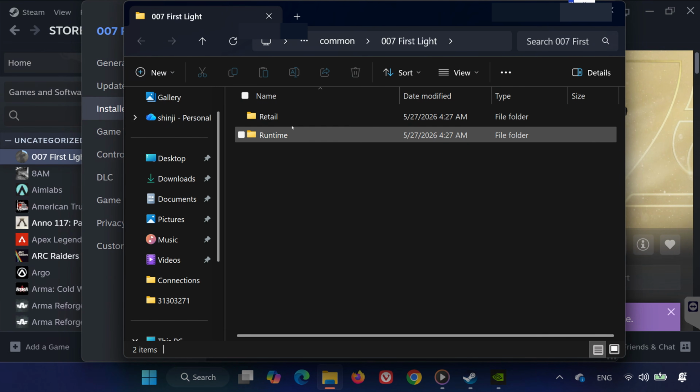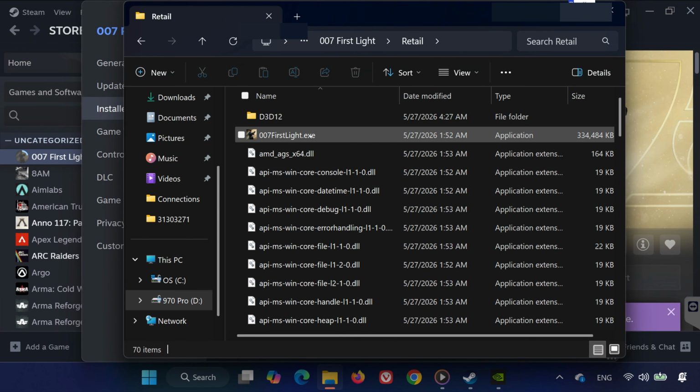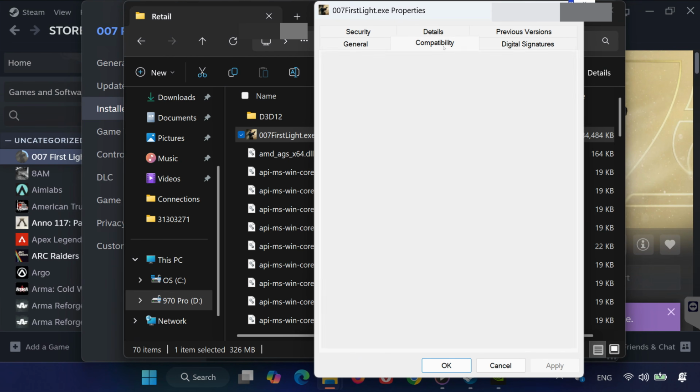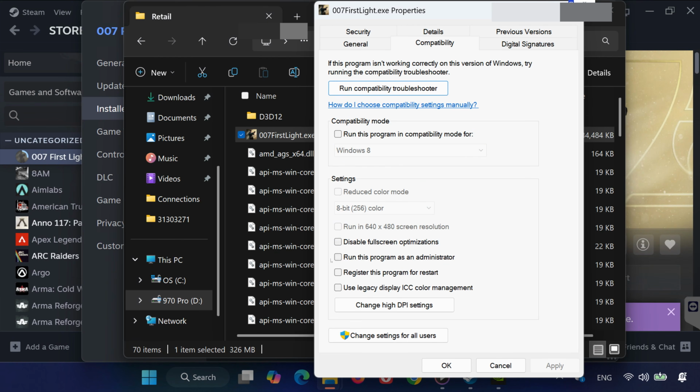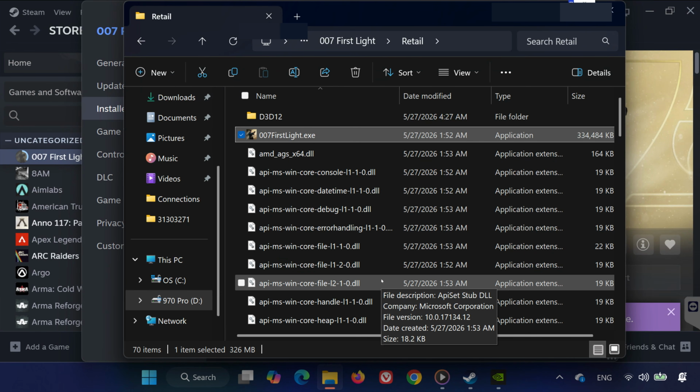Once you're inside the folder, open the Retail folder. Inside there, find 007 FirstLight.exe, then right-click on it and select Properties. Click on the Compatibility tab at the top. Here, check the box that says Run this program as administrator, and also check Disable Full Screen Optimizations. Once both boxes are checked, click Apply, and then OK. Now try launching 007 First Light and see if the problem is fixed.